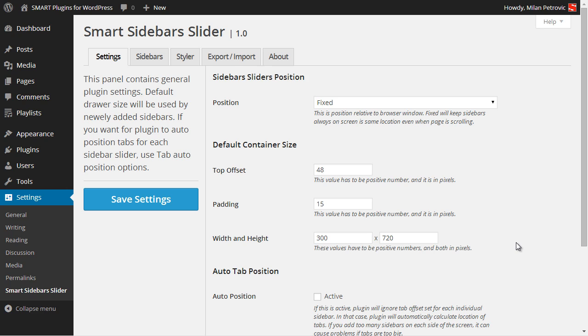in normal theme sidebars. So with this plugin you can add one or more sidebars, and you can set up rules on how to display sidebars on different pages. But let's start from the beginning.